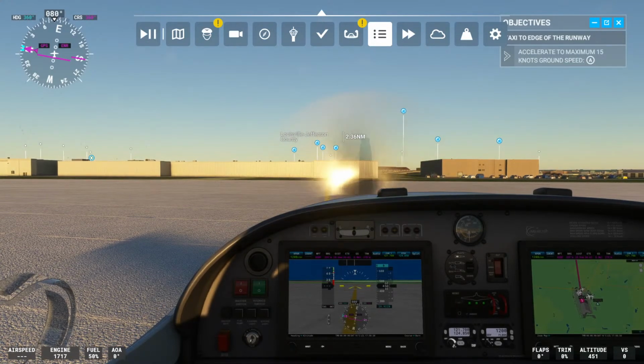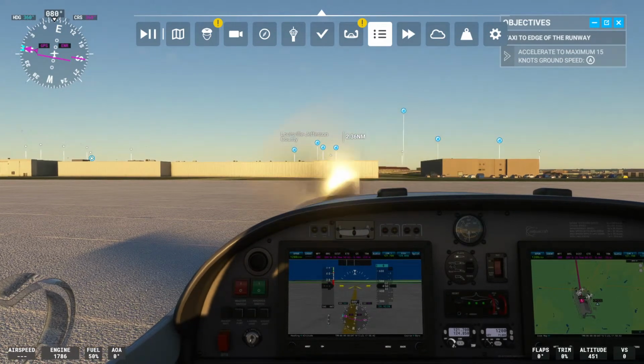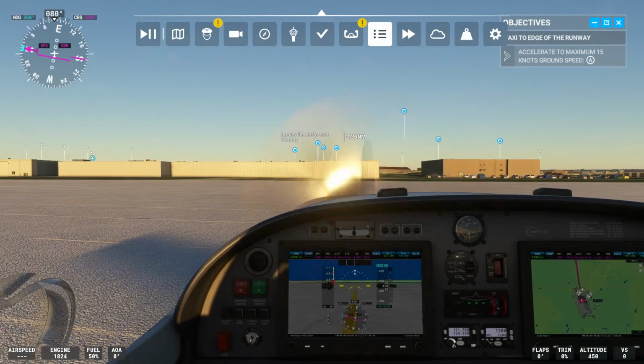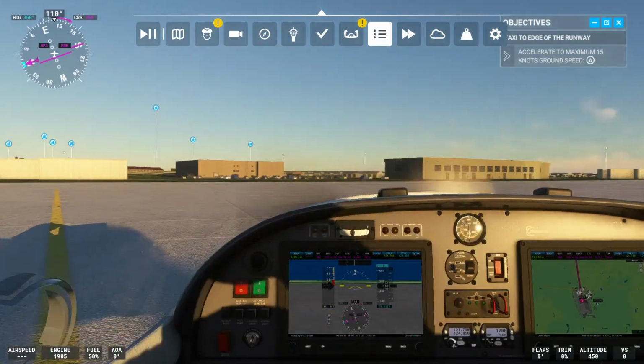Parking brake off. Taxiing, hold short runway 17 right via taxiway Echo, cross runway 35 right, Echo Alpha, cross runway 17 left. New objective: taxi to the edge of the runway. Zero knots ground speed. Total fuel 66.0 pounds, 11.0 gallons.